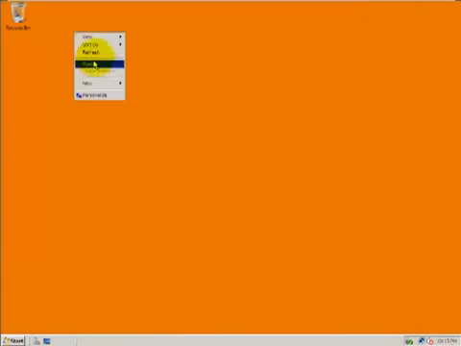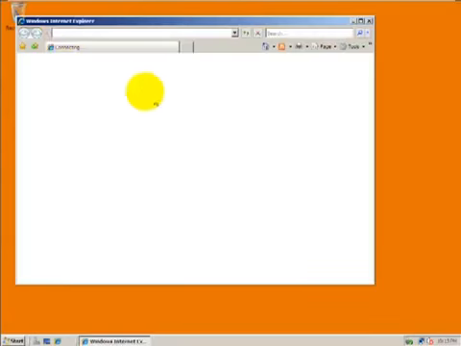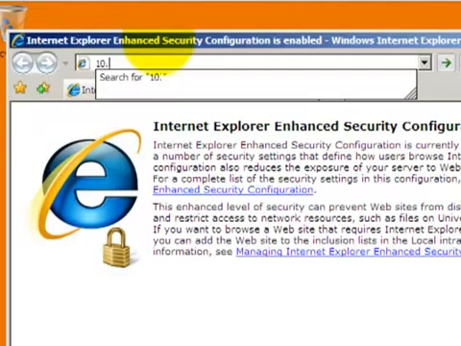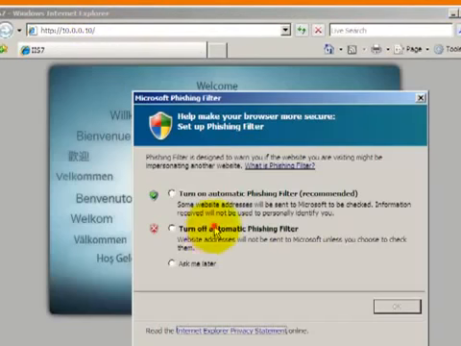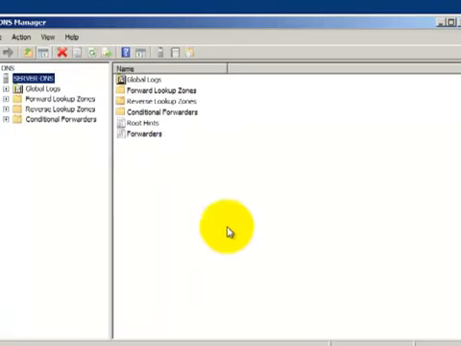Here we'll test the web server with our default web page. Here we have 10.0.0.10. As you can see here, the default IIS 7 web page is there. As soon as we receive this page on the web browser, it means that the web server is well configured. So let's go back now to the DNS server.